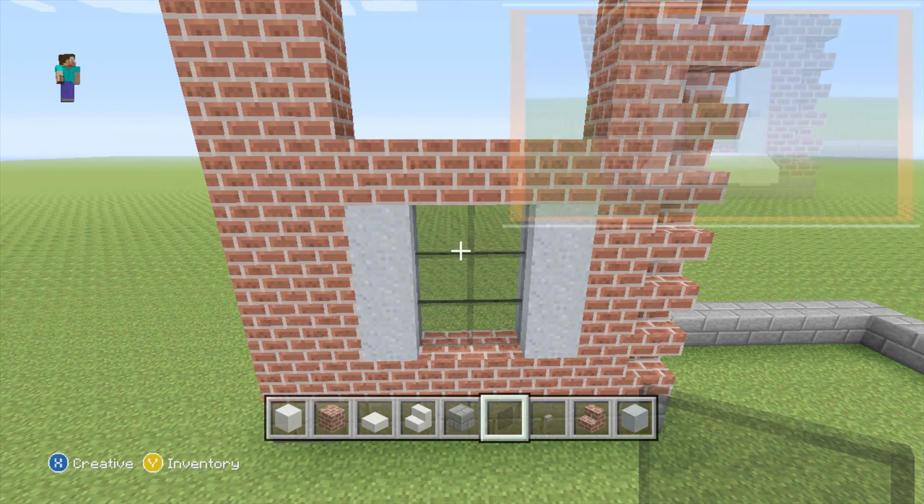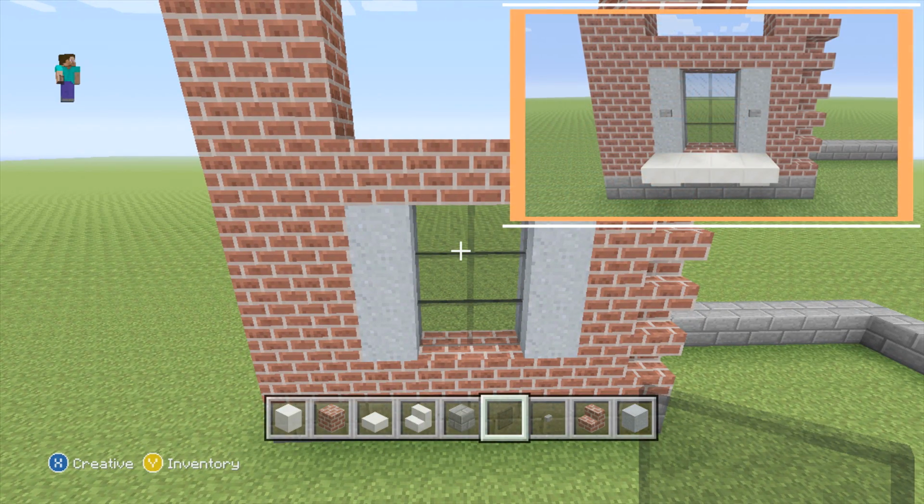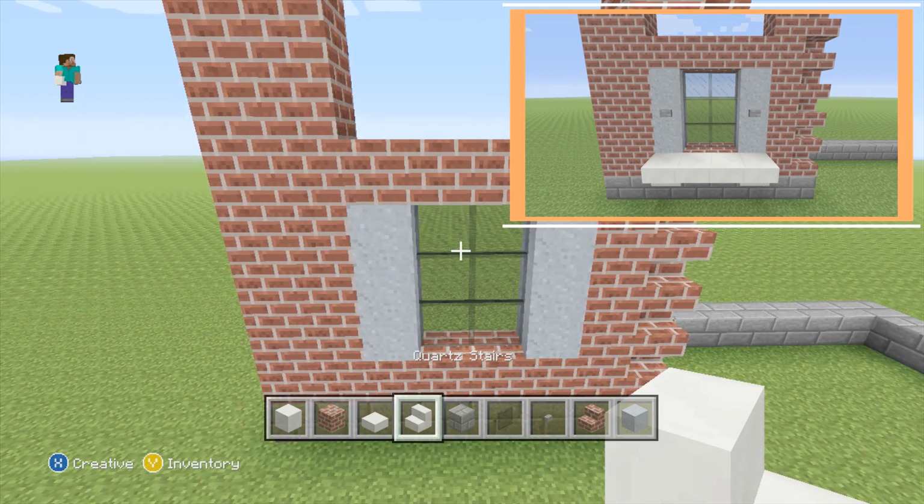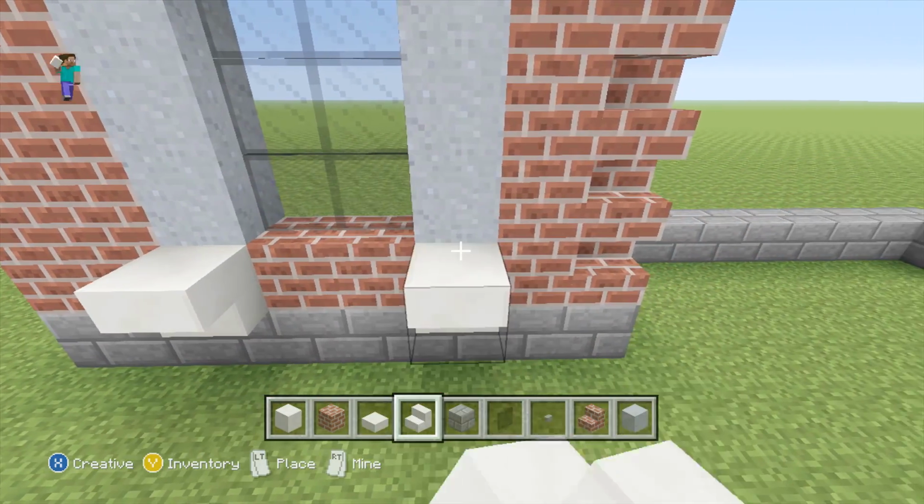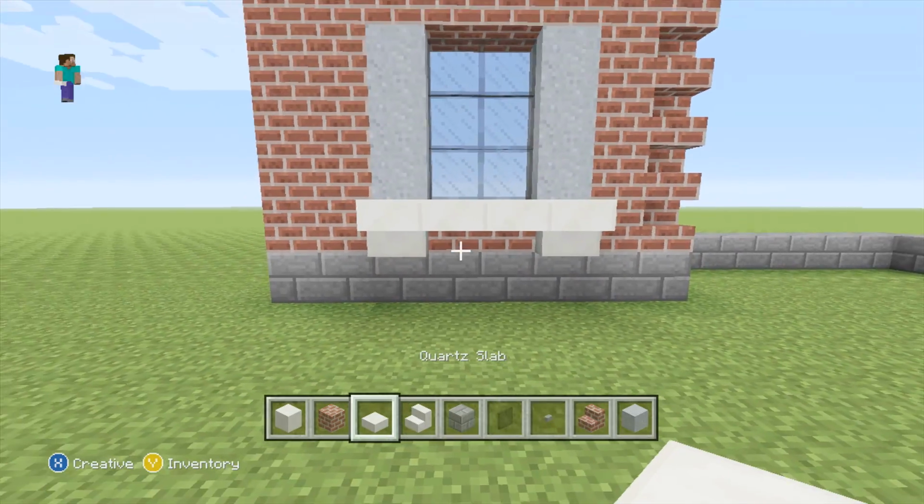After that, underneath our window, we're just going to add upside down cut stairs on the outside, then our 2 slabs in the middle, and after that, to finish off our decoration, we're just going to add 2 buttons on the second block up of our clay.